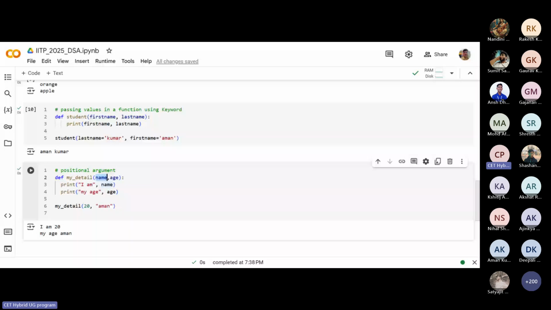And since we are not using the keyword, the first position went to the first print, so order matters here because keyword is not used. So what will happen in this case? It made 20 the name and Aman the my age.